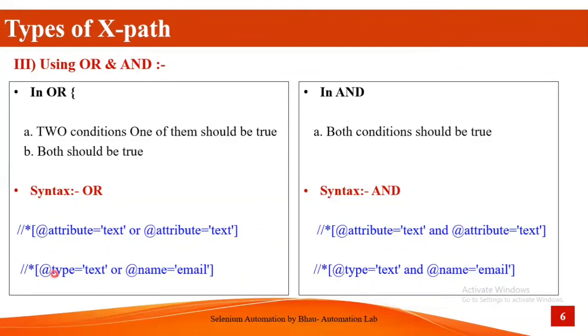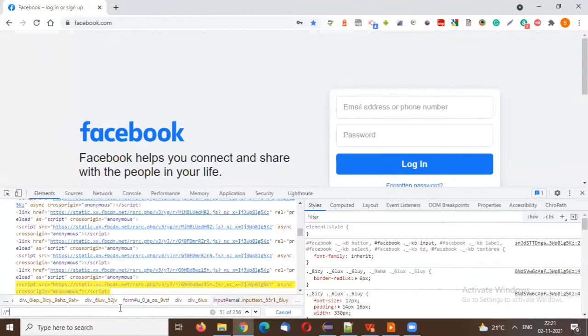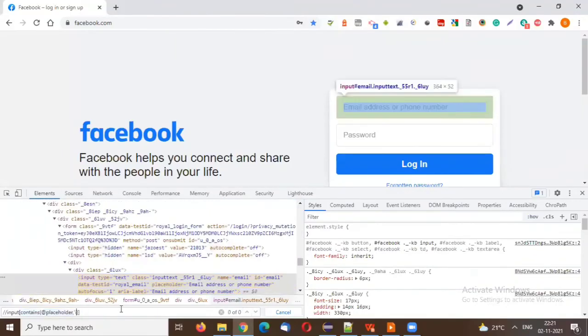Like here we have taken one attribute, type is equal to text, and name is equal to email. If one of these conditions is false, there is no impact on this XPath, it will still work. So let's create a practical example for OR and AND to get a better idea of this concept, using OR and AND conditions. Here I'll take the contains type of XPath already created, so let's press Control Z here.